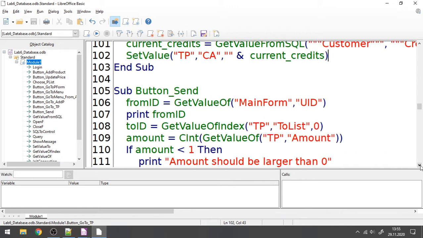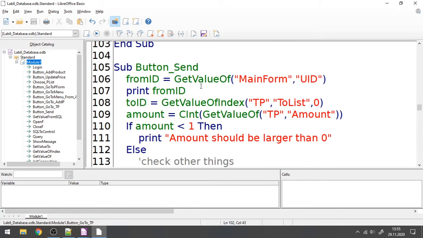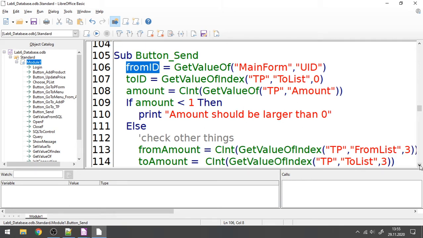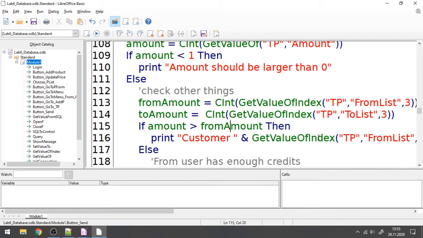Then in the button send part, when I try to send some money to some other user, I successfully see that the from ID is correct. So then we can just get rid of this part. So if from ID is correct, then actually the rest of the thing was working, but with one difference. In the part that we are checking the other things, for the from amount, we were getting this from the text box, from the list box.